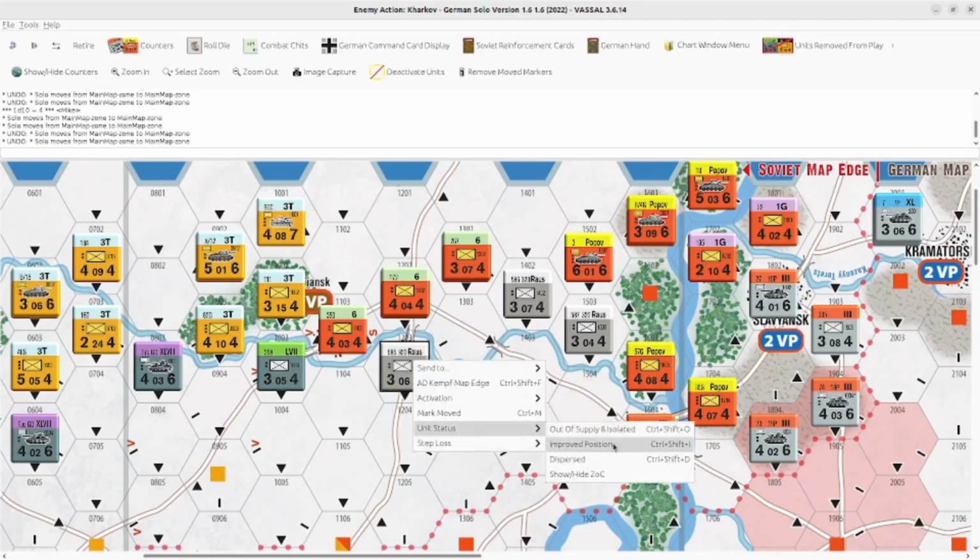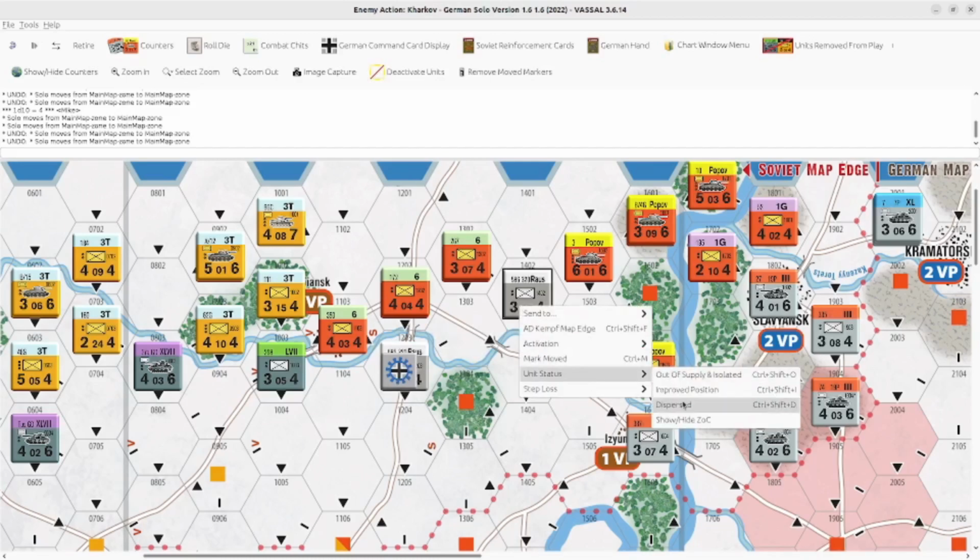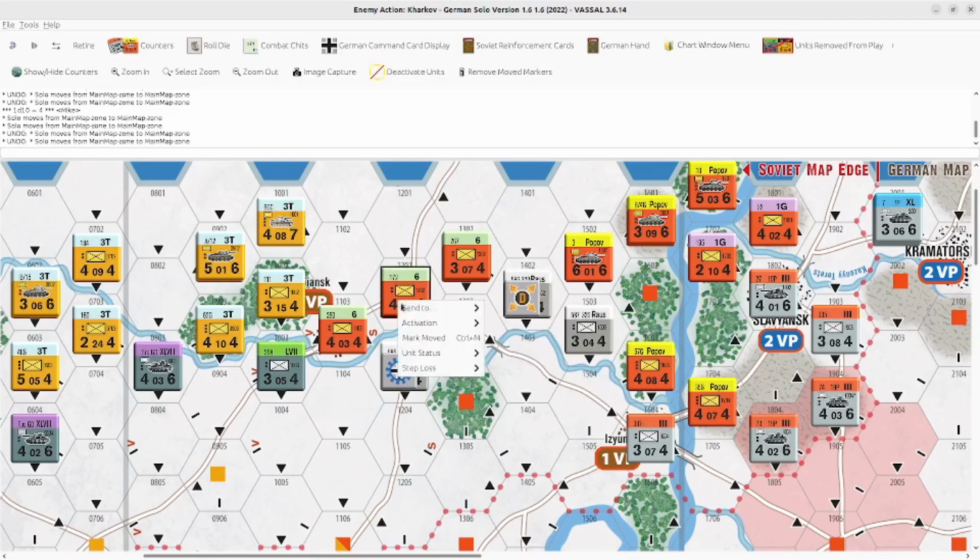unit status, improved position, let's say, they have taken care so the counters representing the improved positions, and I think the out of supply too, the dispersed and unit status, all markers that are placed on top of units are actually sized so as to be smaller than the units themselves, so you can see what's underneath. And okay, so let me undo. It's very useful to undo stuff.